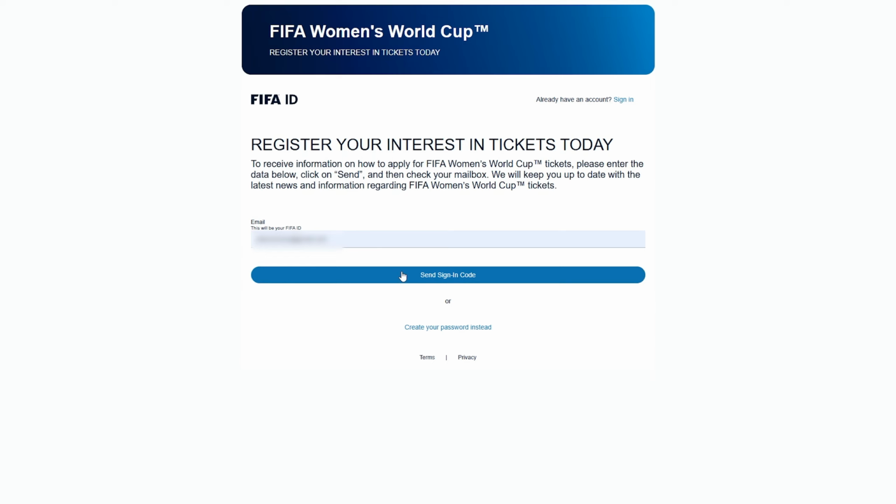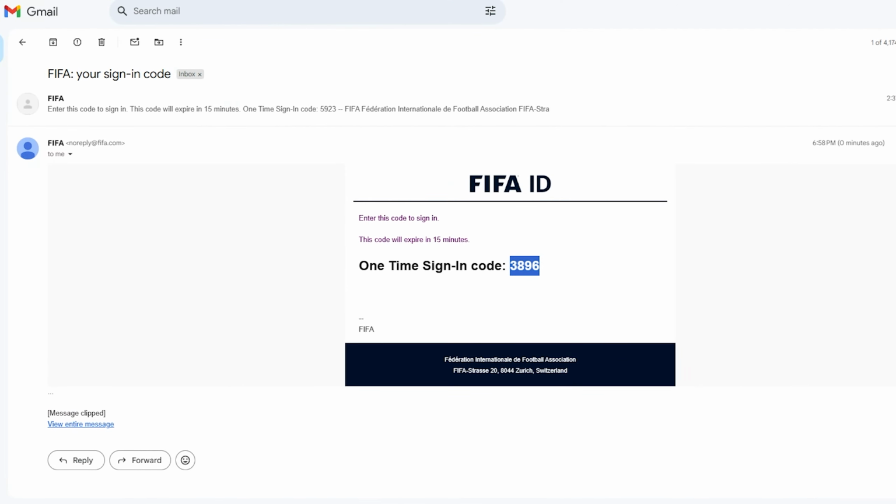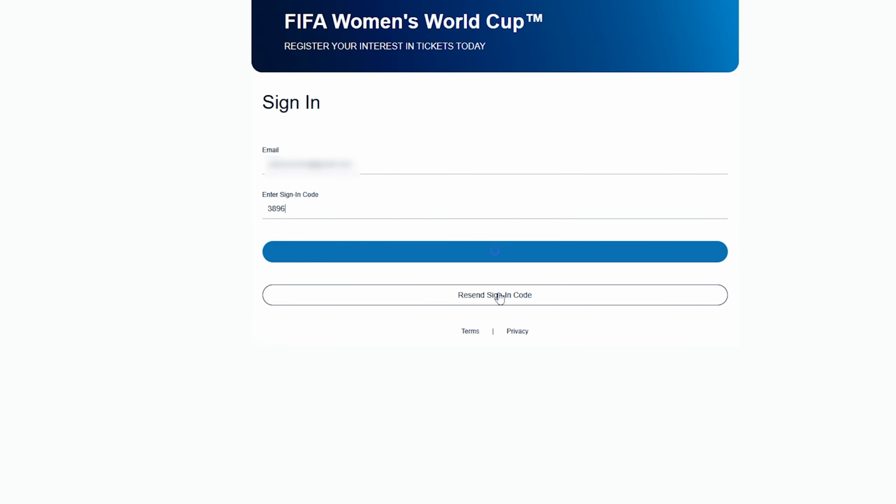So from here, we need to go ahead and put in your email, then click on send sign-in code. So check your email for that sign-in code and you can go to FIFA sign in. So here you have your Gmail. You can copy this code, then go back, paste it right here, then click on sign in.